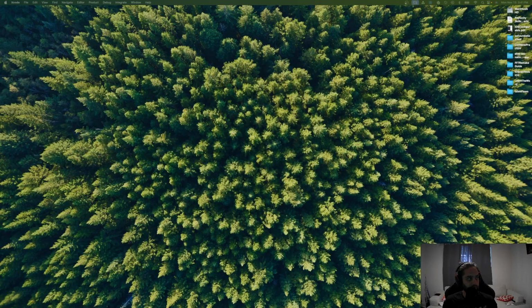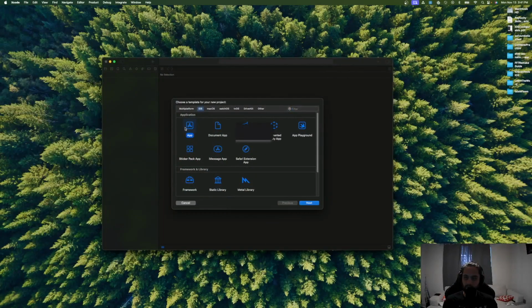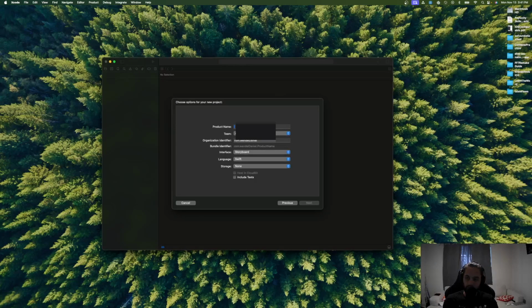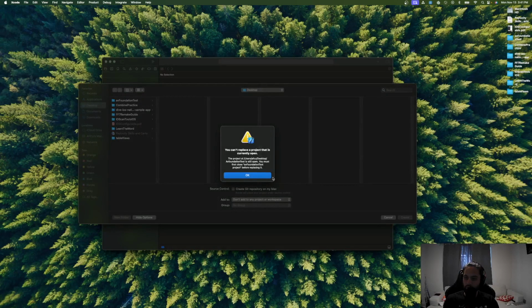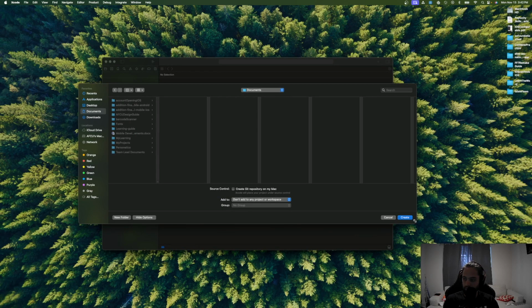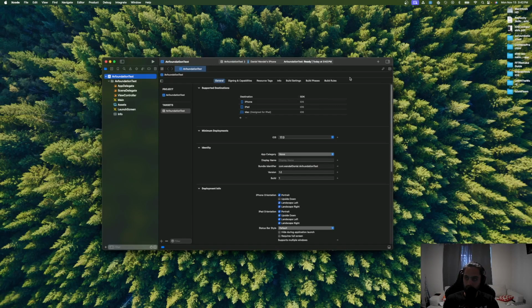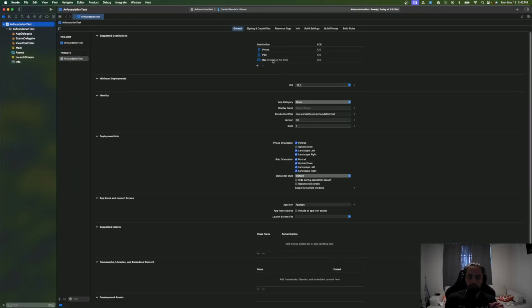So the first thing we'll want to do is go ahead and open up Xcode and start a new project. In the project, it's going to be a single app. Let's call it AV Foundation test. So we'll do that, save it to desktop, and we'll be good to go. Oh, I already have one there, so I'll save it in documents. That works. So go ahead and expand everything.